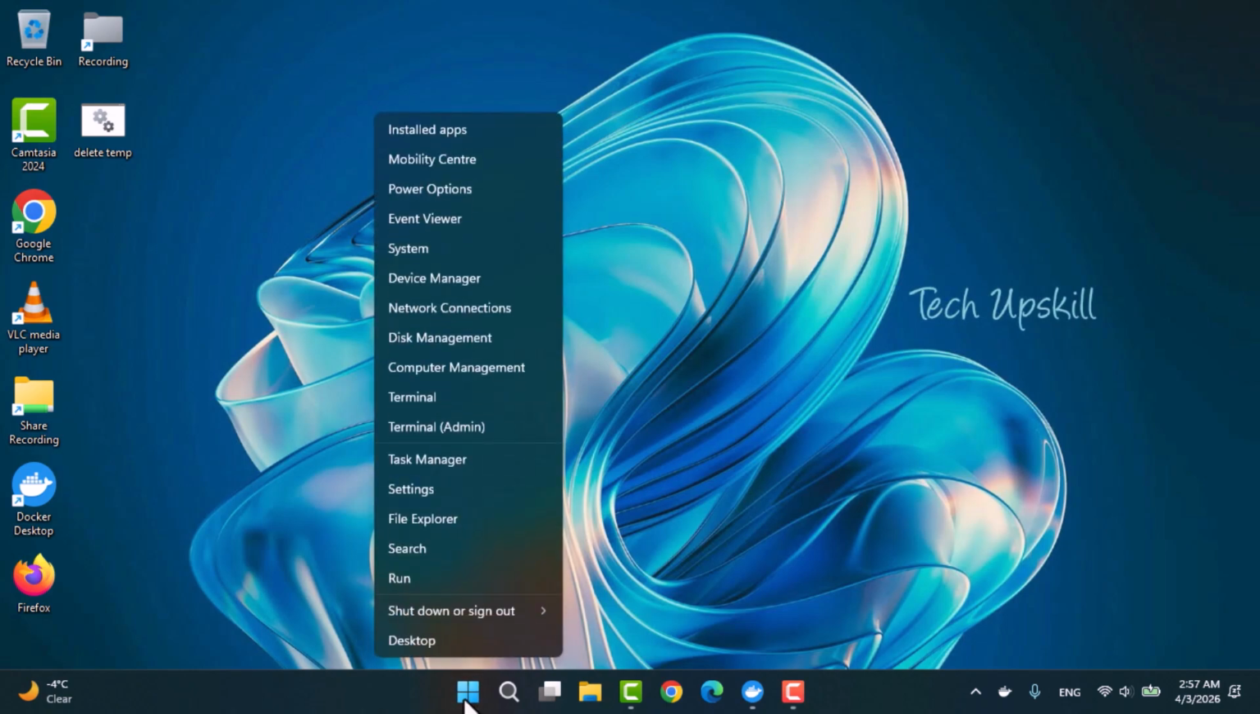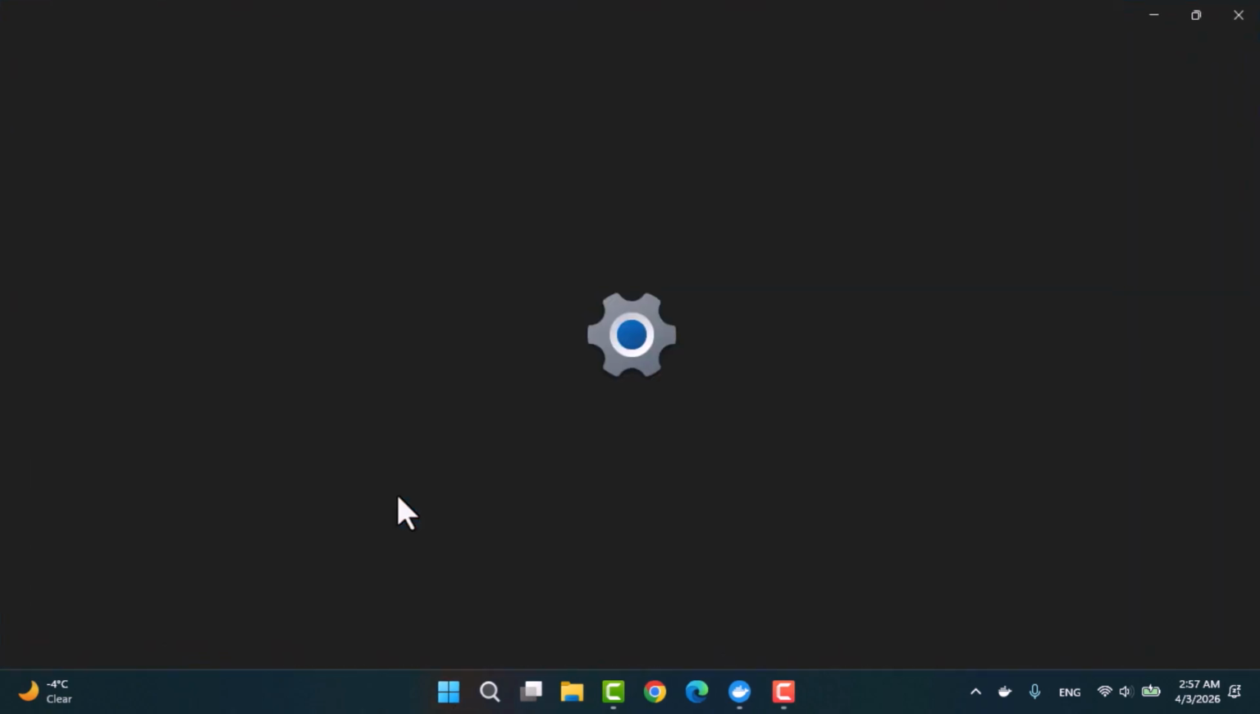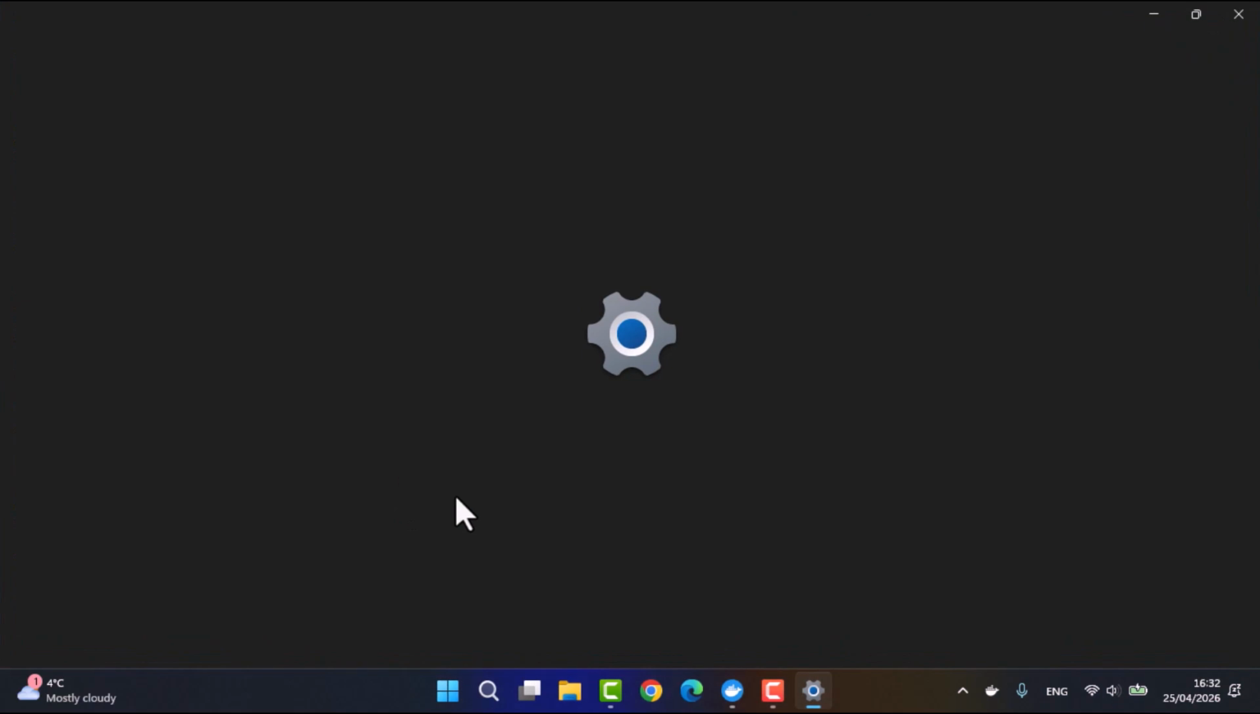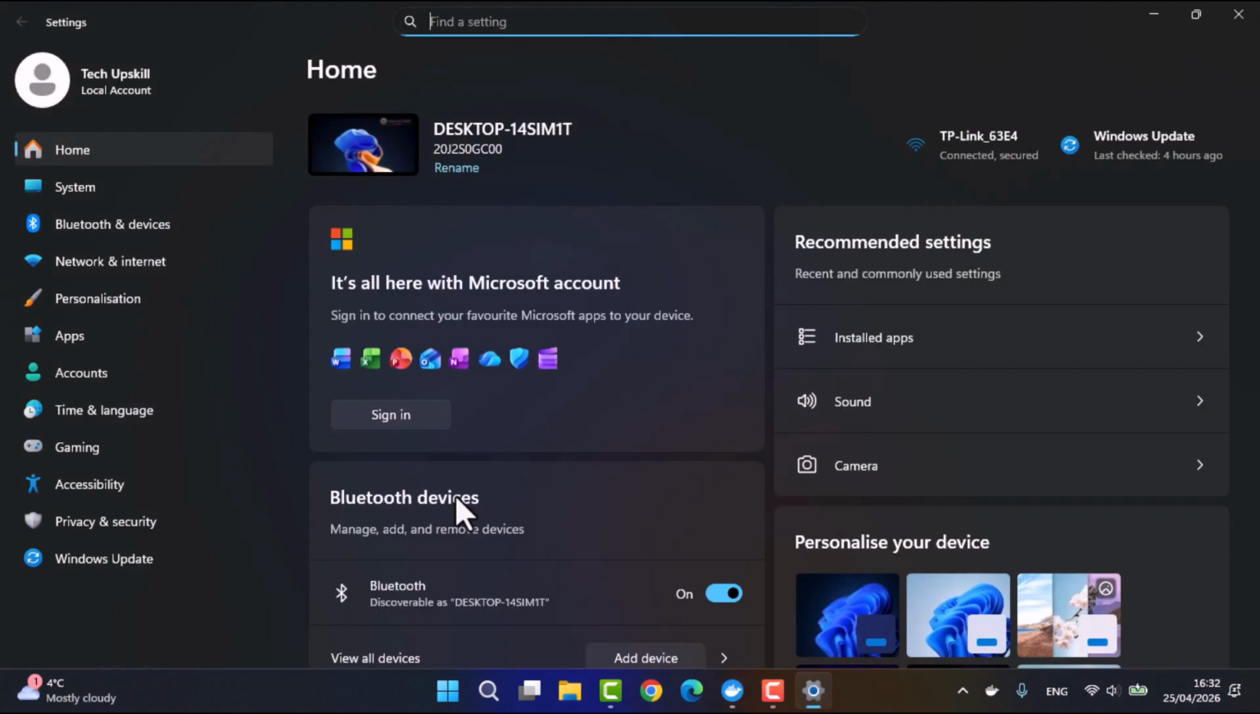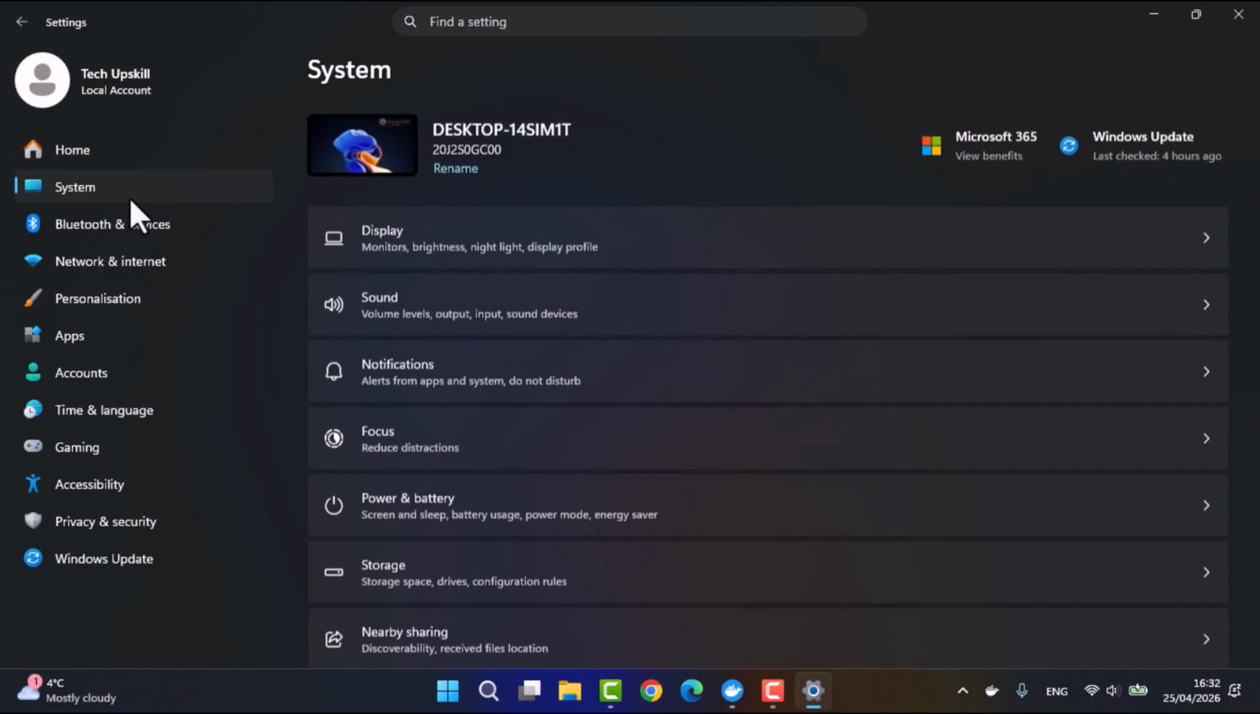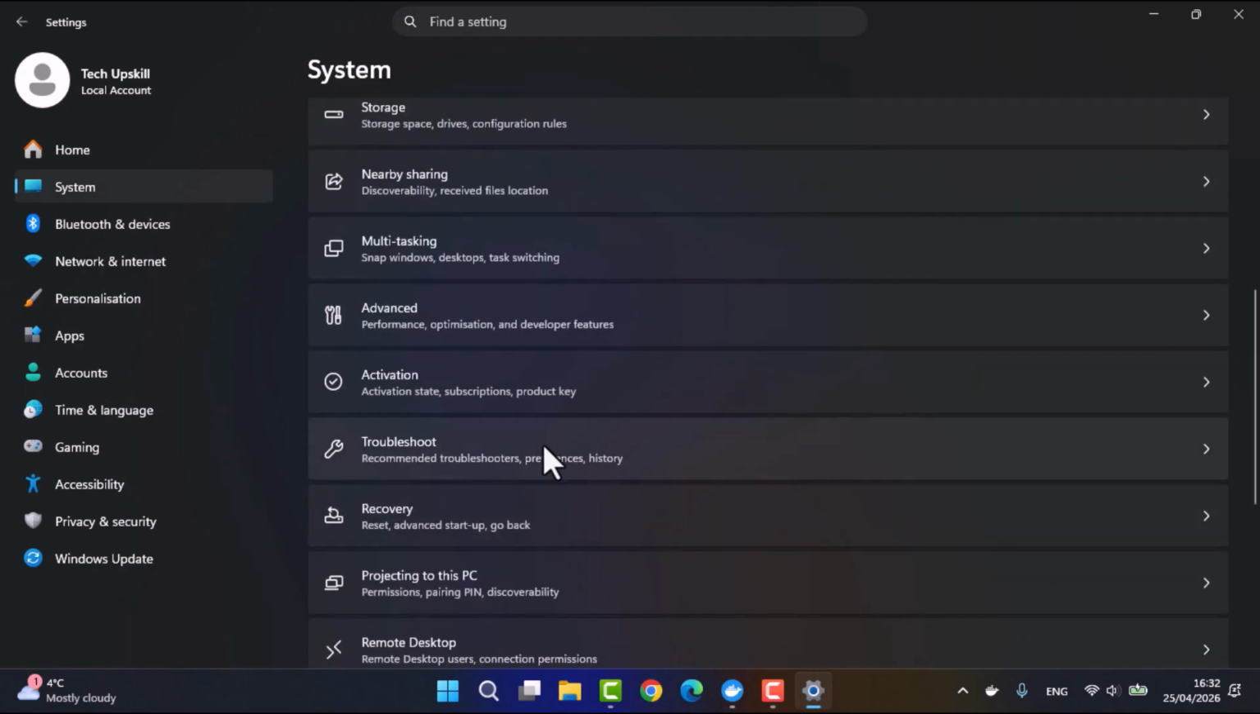To begin troubleshooting, right-click on the Start button and select Settings from the menu. In the Settings window, navigate to the System tab on the left-hand side. On the right pane, select Troubleshoot, then choose Other Troubleshooters.